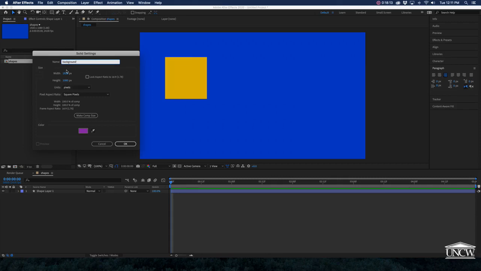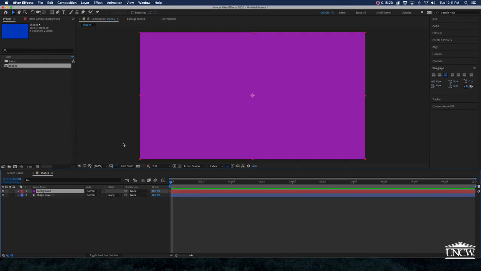And for the size, it defaults to the size of the composition, right? So it's 1920 by 1080. If you wanted to use the layer solid for other reasons, maybe you were creating a lower thirds for a documentary, you could always change the dimensions of the layer solid. But I don't want to do that since I'm creating it as a background layer and I want it to fill the whole composition. So I just click OK.